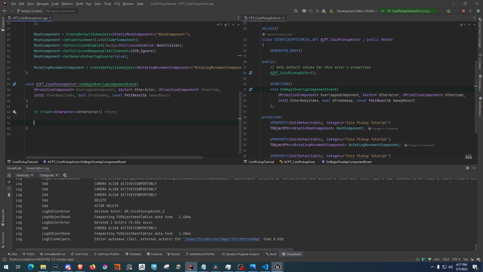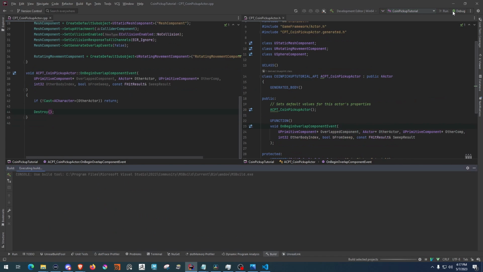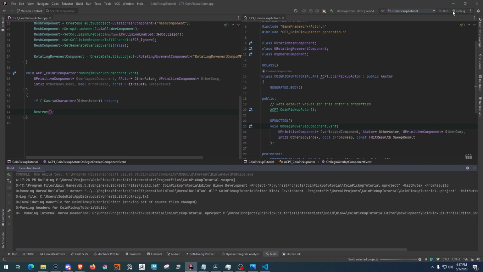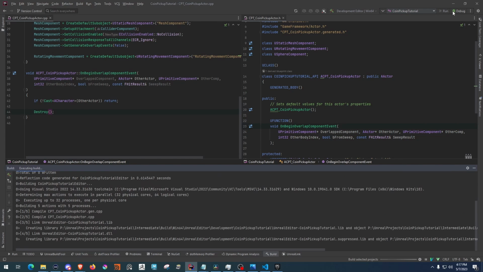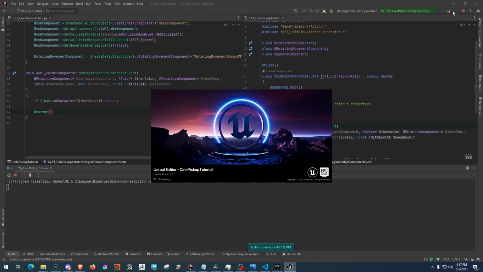All right. And then the next thing that we want to do is destroy. And now this will just say, hey, if it's a character actor, let's destroy this actor. And then we don't have to worry about it.